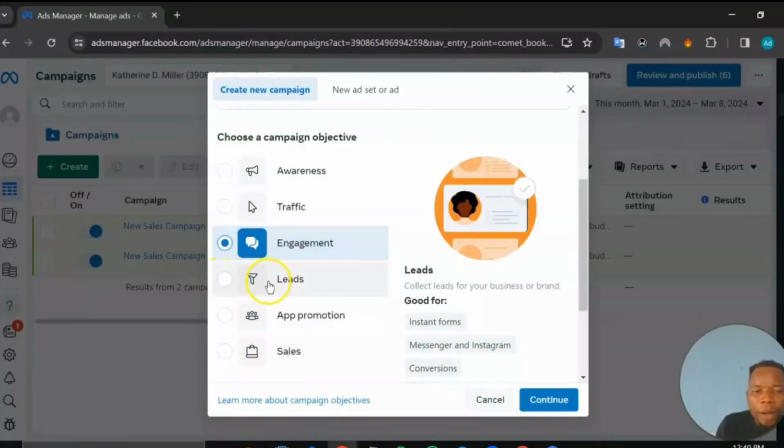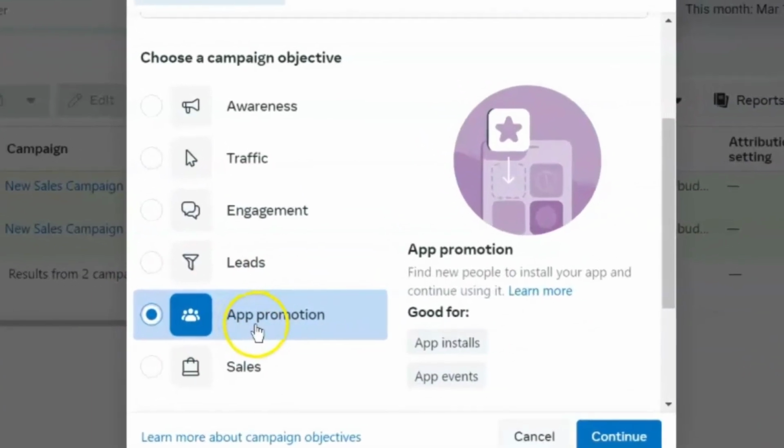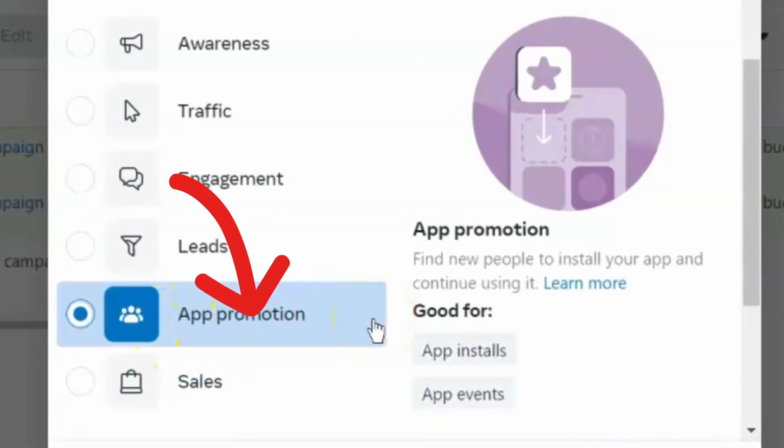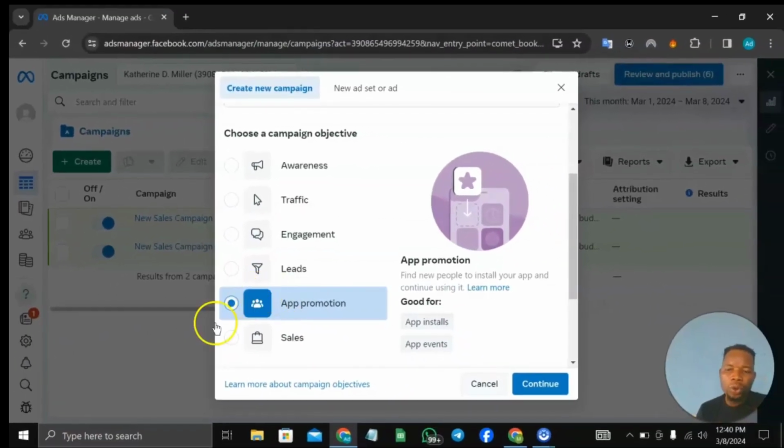Now let me come to this one, app promotion. This app promotion is a situation whereby you want people to go from Facebook to your app store or any of your websites and download an app. So when you are promoting an app, this is your objective to use. When you are advertising for people to go and download a particular app, maybe one you developed, this is the objective to use.